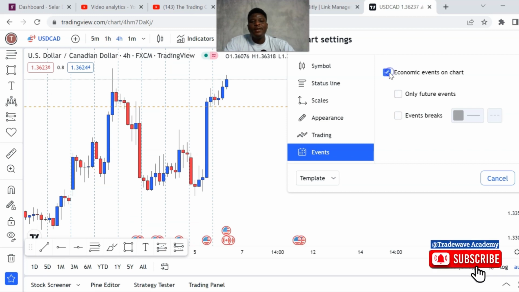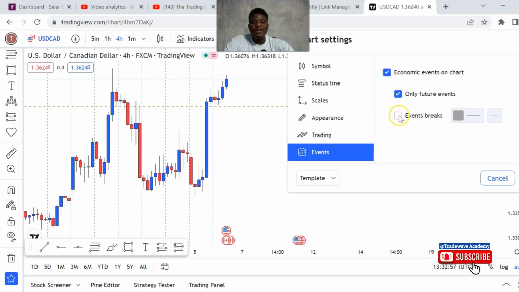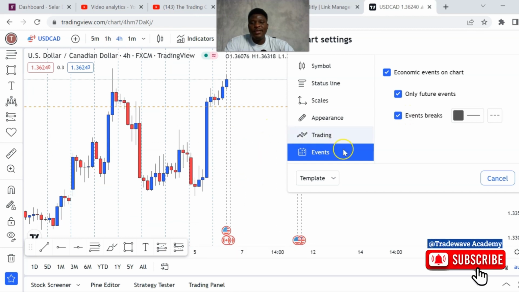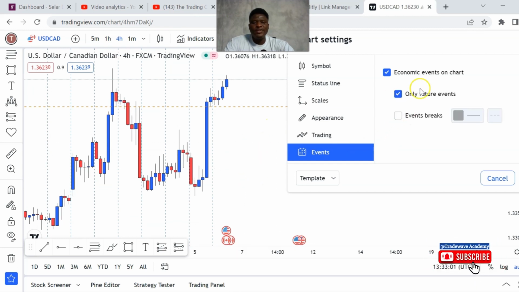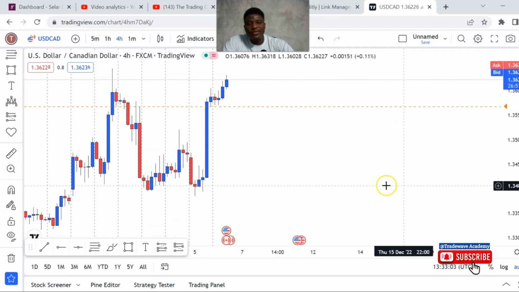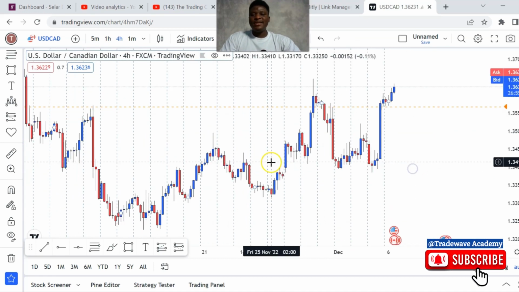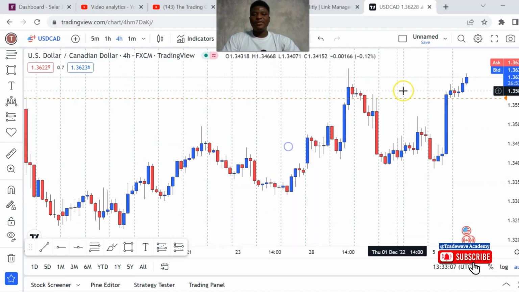Okay, so for this, it shows you only the future events. If you click on this, now these are for event breaks. Okay, but let's just leave it at only future events. So that's okay. So basically this is all you need for now to start trading.